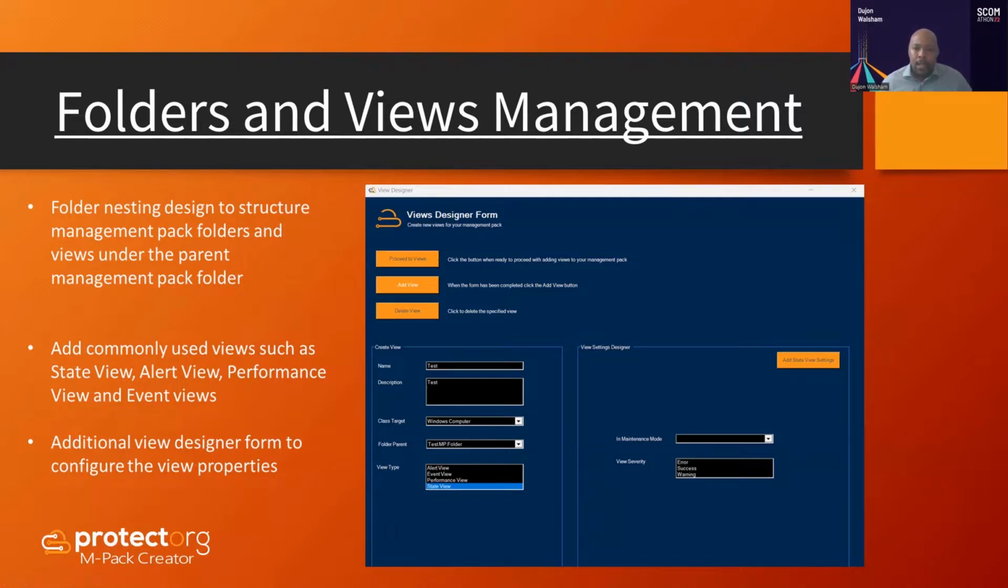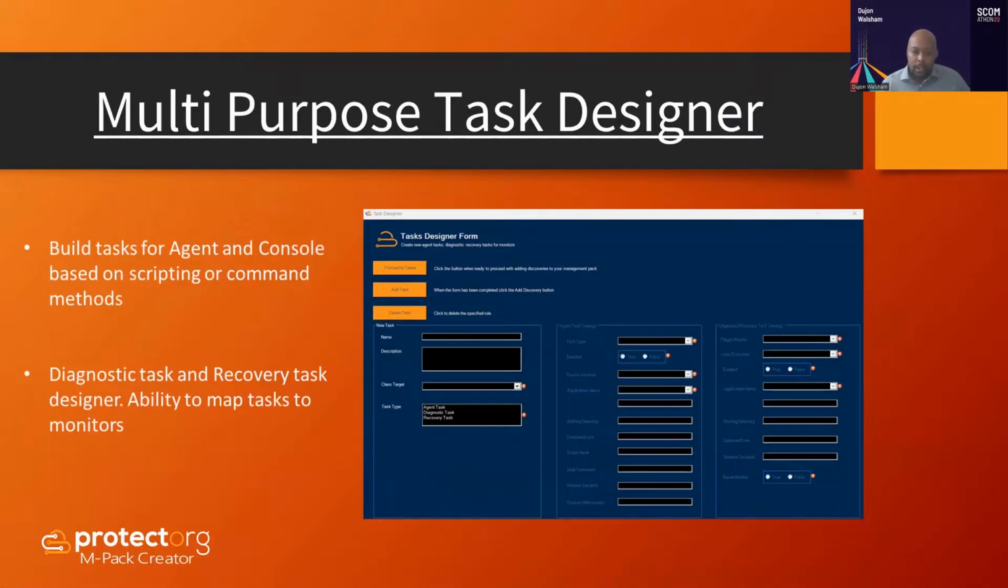And we also have a task designer, which supports the ability of creating agent tasks and also diagnostic and recovery tasks based off the monitors that we have created in our management pack. So everything loops together, everything is brought across from different classes, different monitors, rules, everything is brought across and synchronized all together, so you know where to map all of your specific components.